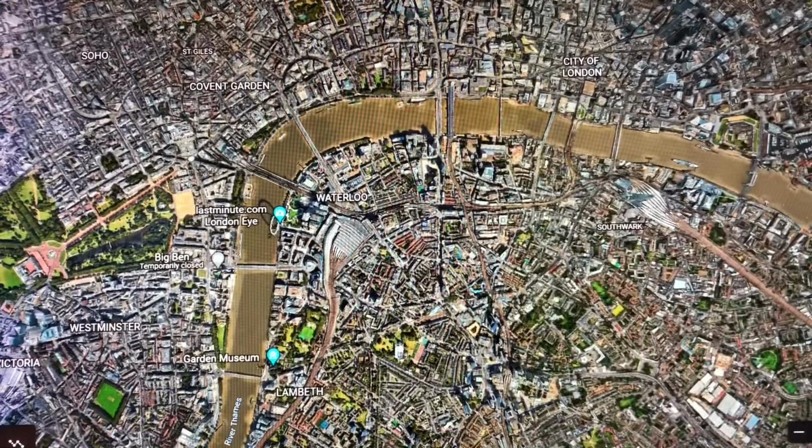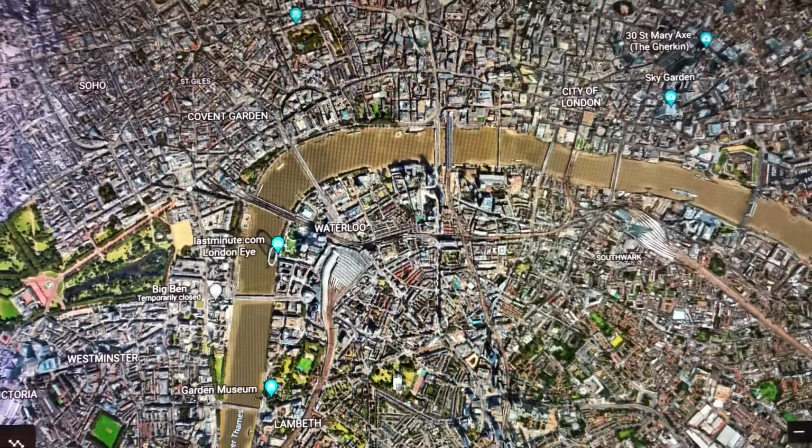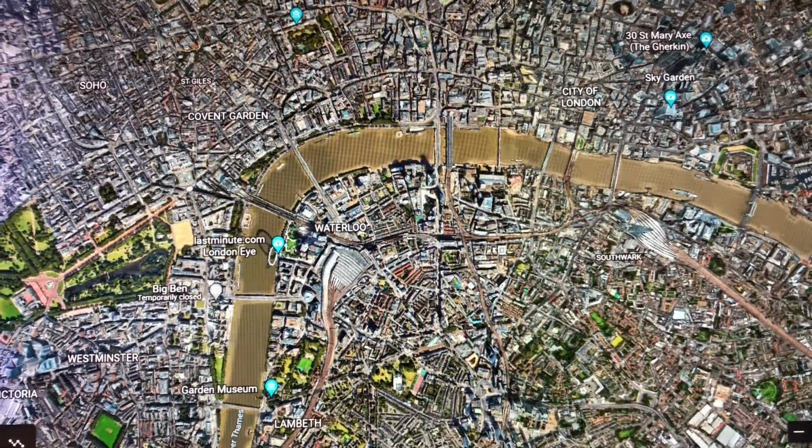We need to put towers in those, and we need to put your landmarks in here. So Buckingham Palace is all the way over here, and Tower is all the way here to the right. It's kind of hard to screenshot on this computer, so I'm just going to do it.